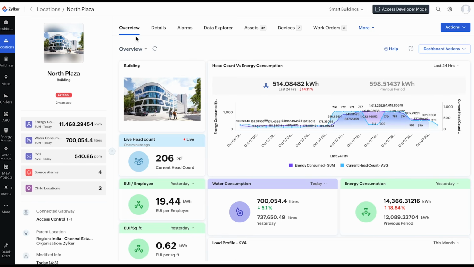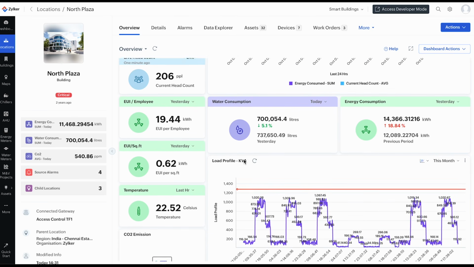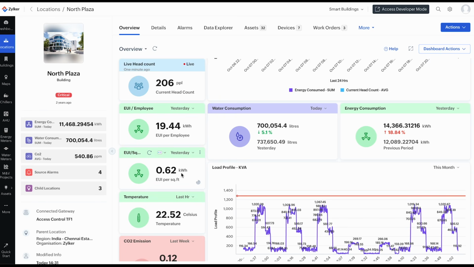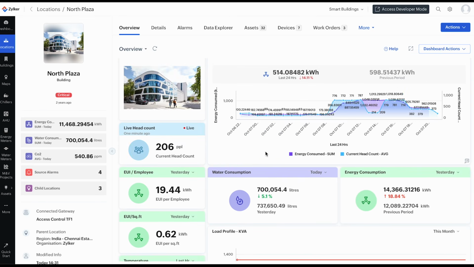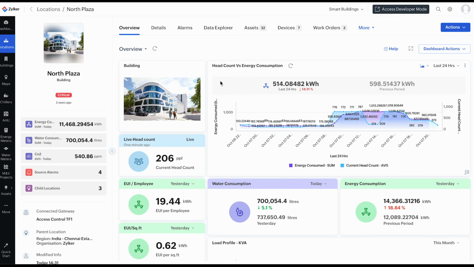As part of this overview tab, we give a dashboard view. You could define multiple dashboards as well if you need. Here we bring in all the critical information corresponding to that building, such as head count versus the energy consumption. This data is sourced from energy meters and also access control systems, and we also calculate some KPIs and project them as energy usage intensity per employee per square feet, what is the load profile, what is the KVA from the energy meters, water consumption and so on.